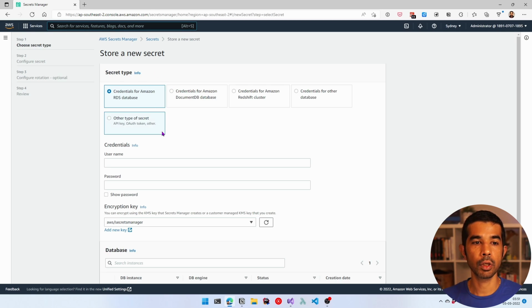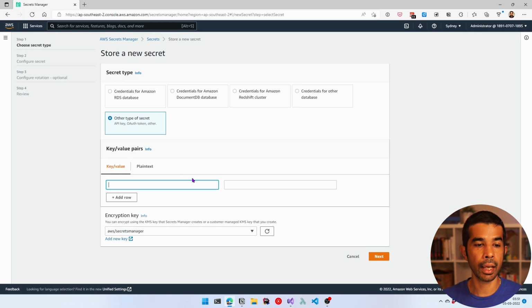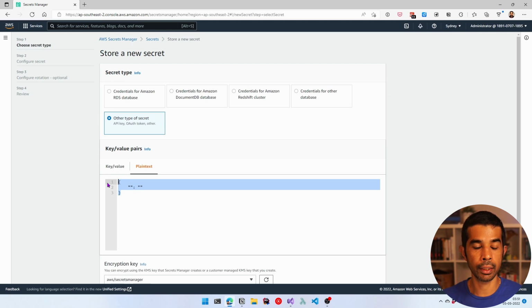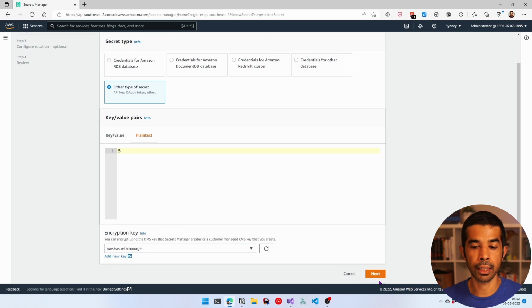There are different types of secret that you can create, like credentials for RDS database, DocumentDB, etc. In this particular case, let's choose the other type of secret and create it as plain text. This by default shows as a JSON string, but you can also override this and put a simple value. So let's say 5 in this particular case. And then let's click Next.